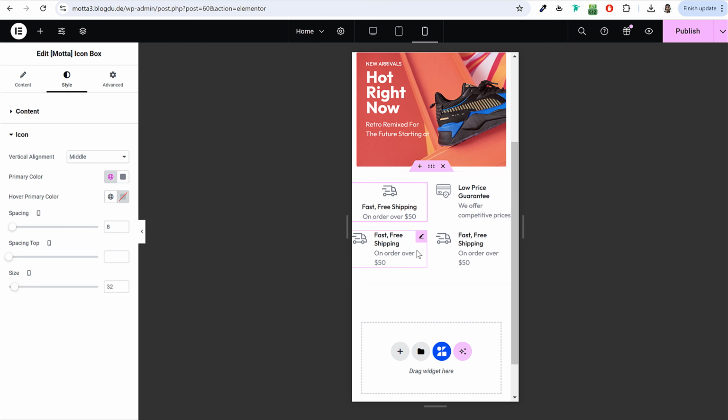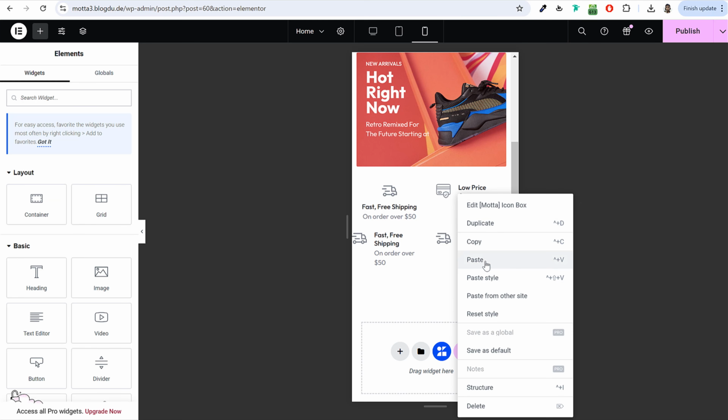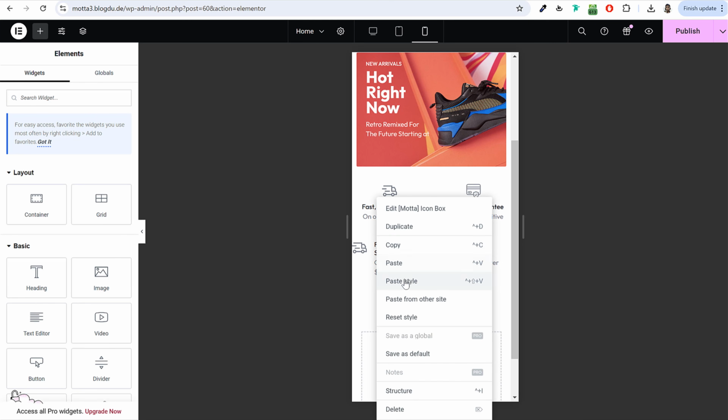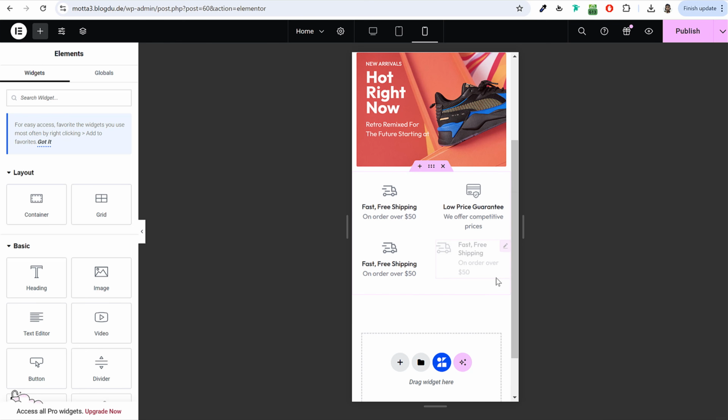Now for all the other things, you don't have to do it one by one. You can simply right click, copy. Now right click for the second one, and instead of paste, select paste style. So the styling will be paste. Similarly for the third one, paste style, fourth one, paste style. Okay. So this will save you a lot of time. Now click on again publish.